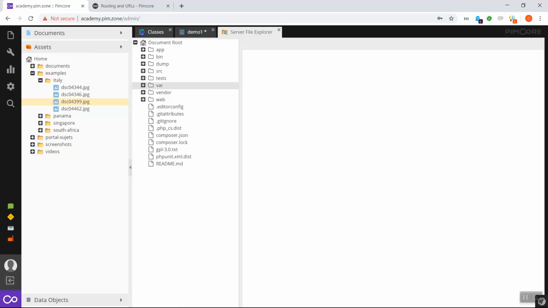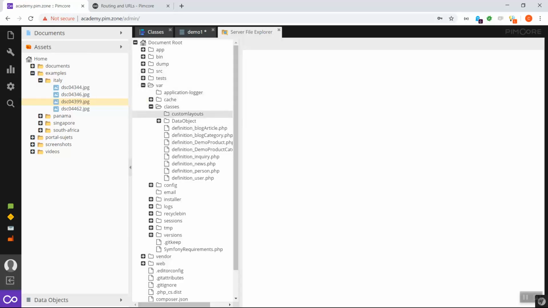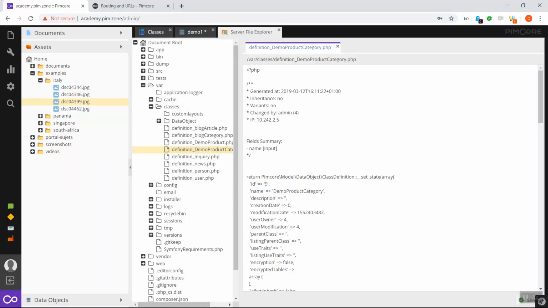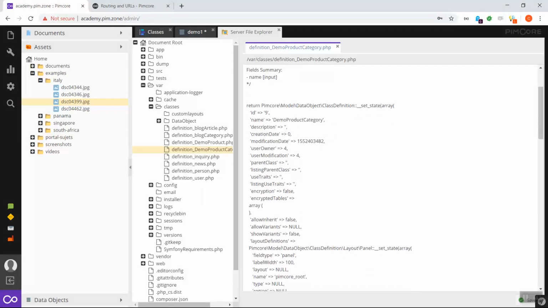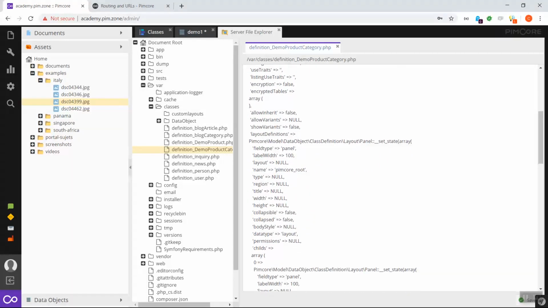This definition file you find in the private var folder, here in the classes folder, and there you have all the definition files that are based on the data object classes you have in your system. For example, when we have a look at our demo product category, here you find the definition file for it, and actually this definition file is only a serialized PHP array that holds all the information that is defined within the class definition dialog.